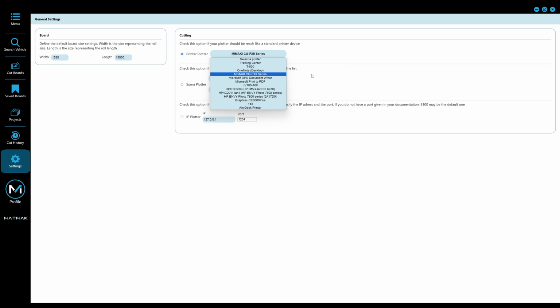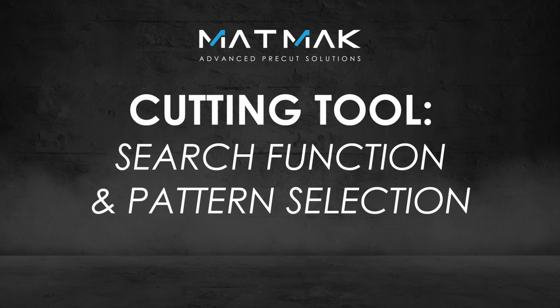If you run into any issues trying to find your USB connected plotter, or if it does not appear in the printers list even with the correct drivers installed, you can always connect your plotter using the IP address settings specified in here. And for Summa specific plotters, you can use these settings here. Once you've got your plotter connected and ready to go, you're ready to search for a vehicle.